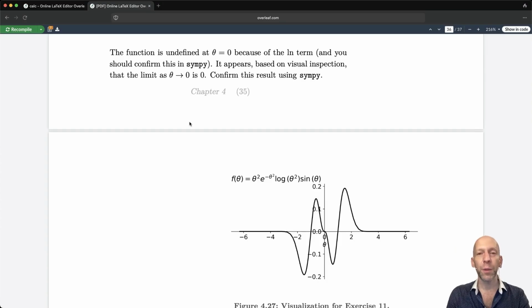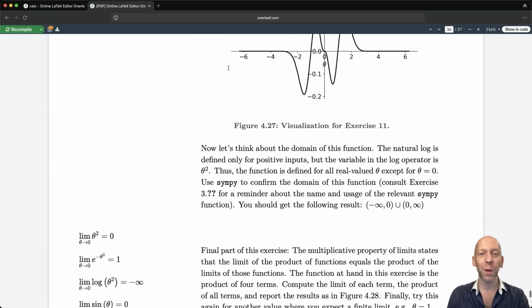So that brings me to the next two parts of this exercise. One is to calculate the limit in SymPy as theta goes to 0, and also confirming that the function itself is undefined at theta equals 0. And then, okay, so that together was one part, and then here's another part about the domain of this function. Now, I've already discussed the domain of the function. It's all real valued values of theta except for theta equals 0.